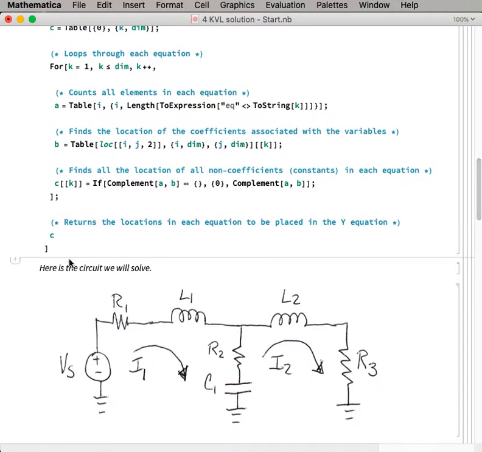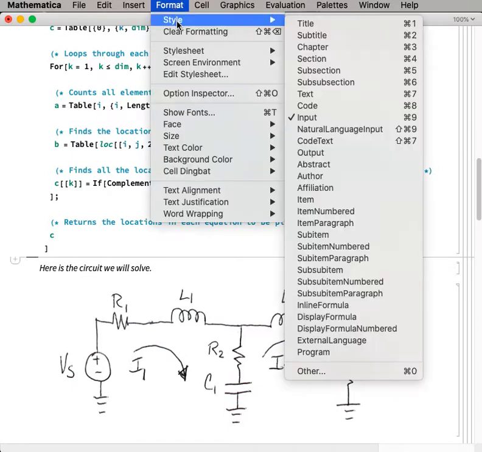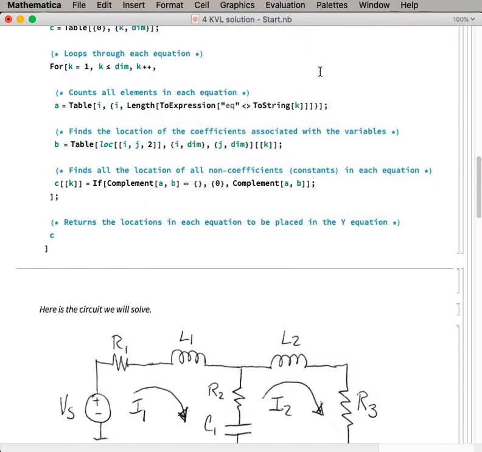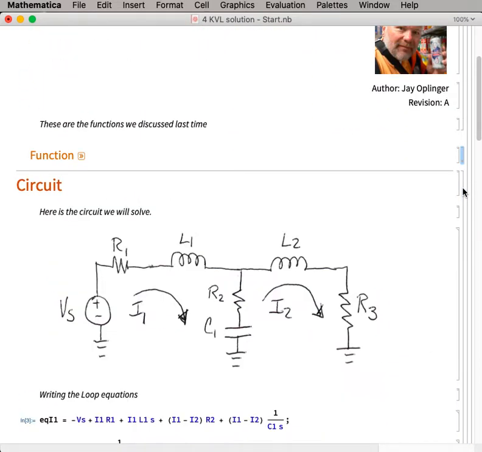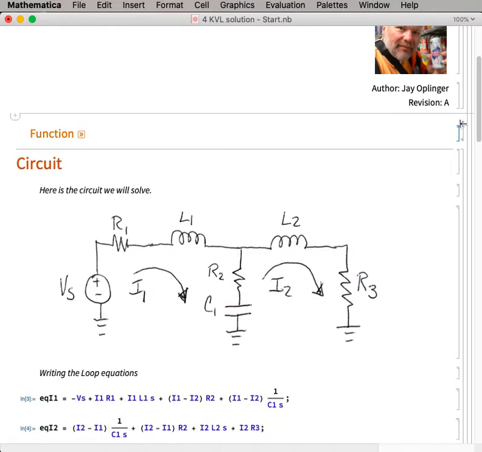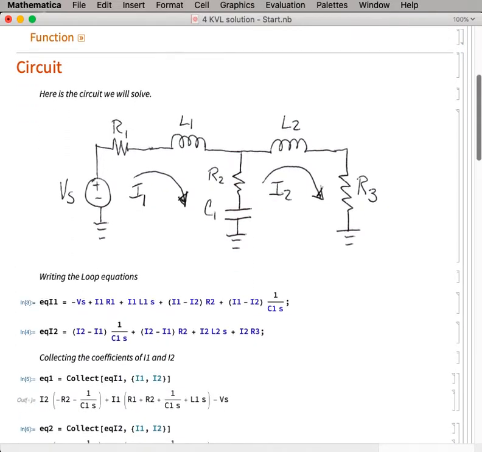So now we'll go in here and we'll say Format, Style, and we'll call this a section and type in the circuit. Now notice that the line breaks here will allow us to double click on this function and in essence hide it. So in this way we can hide our homemade function, and the downward arrow here shows that there's something hidden under here. But most people who are reading the report are not going to be concerned with what function we use to create this.